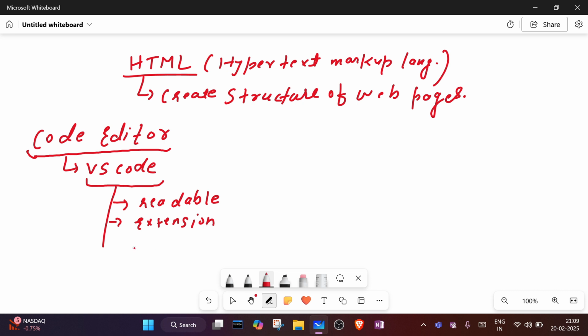So we have extension support, and one more thing, this is supported by one of the famous companies. What is the name of that company? Microsoft. Very nice.